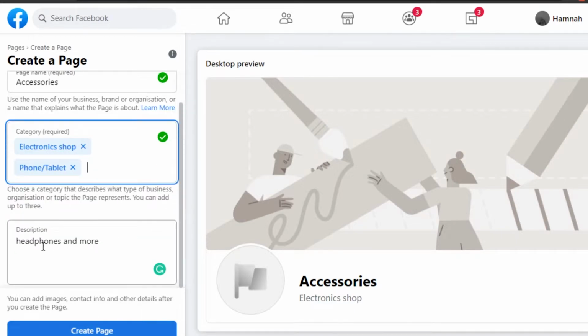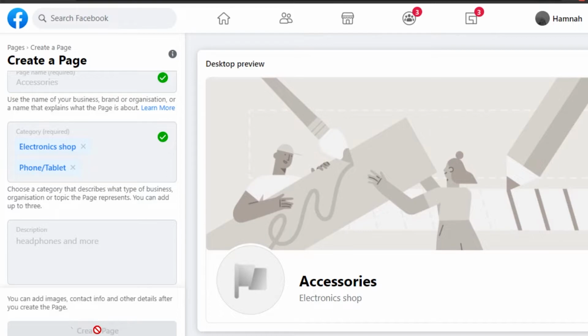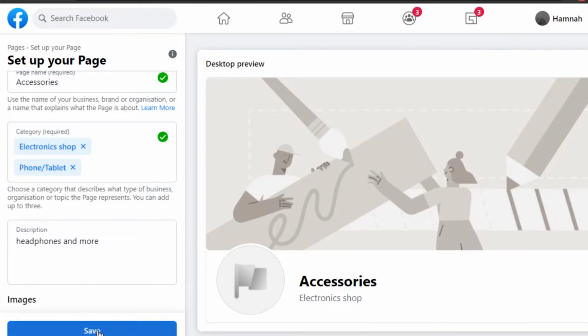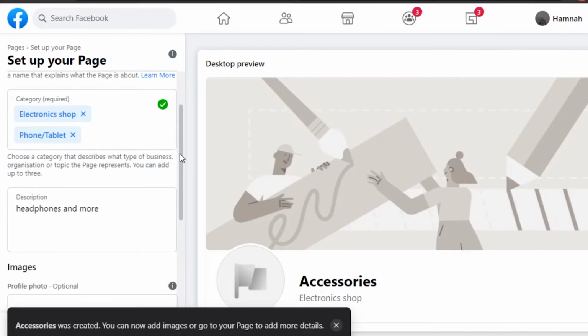Then we have the description. For now, I just wrote headphones and more. That's my description. So now you will see this option right here, create page. Click on create page, and your new page will be created just within seconds. So now my page has been created.